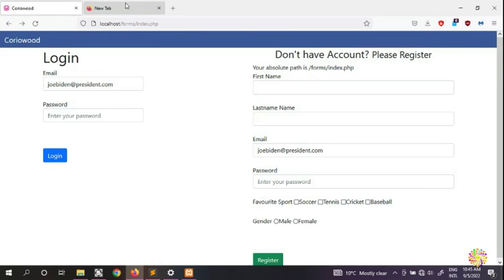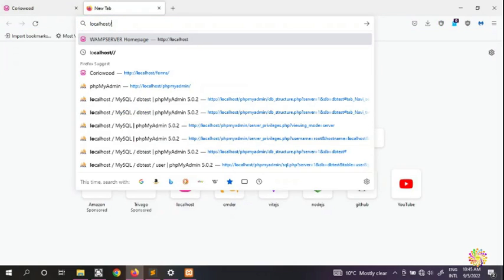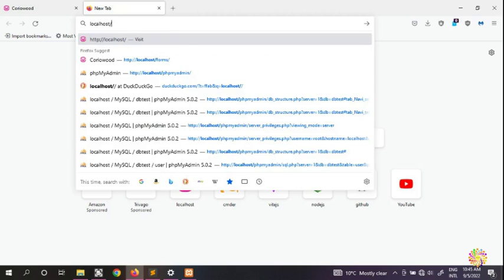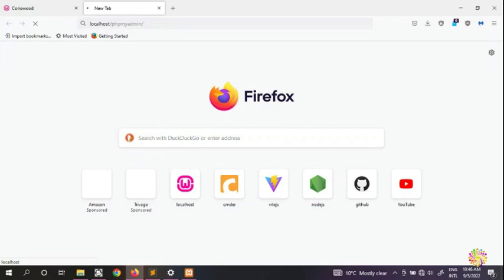And to begin with, you guys need to know about the database, how we're going to register our user, the first name, last name, email and password, to our database. So if you can come here, put localhost, and when you put phpMyAdmin, that's what the website opens.